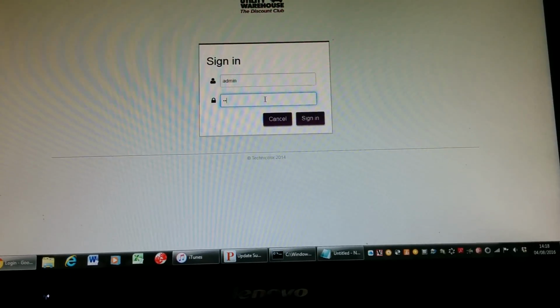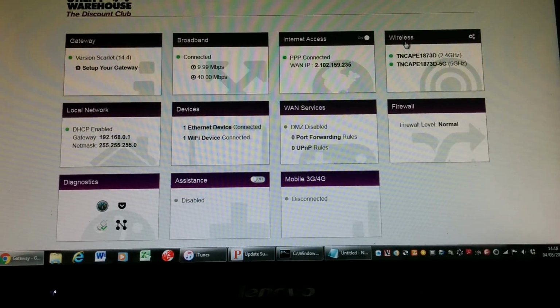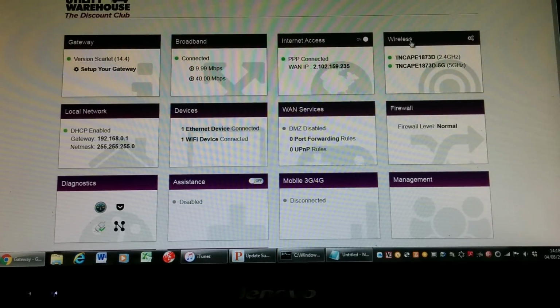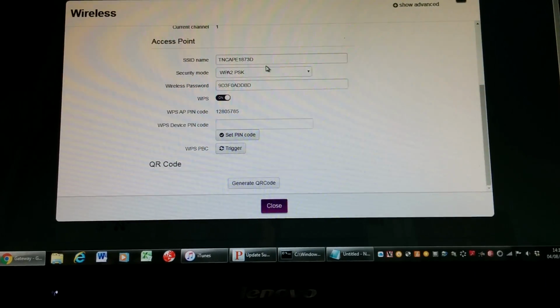The password for the Utility Warehouse ones is just admin and then admin as the password. There you go, that's the router that they are currently sending fiber customers.